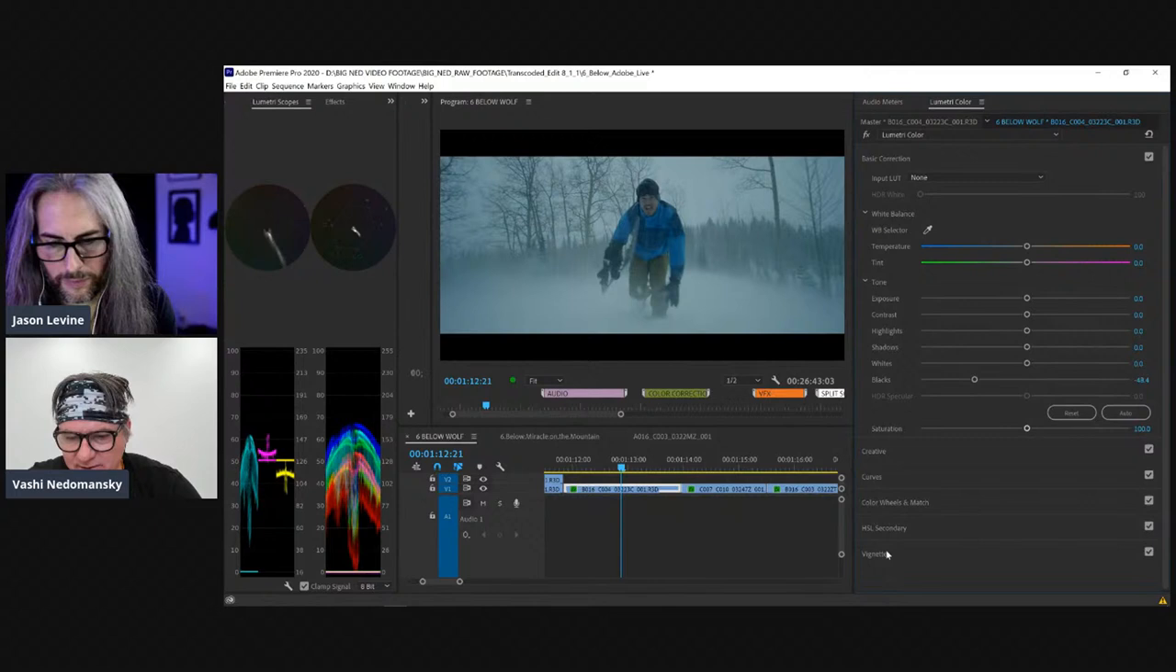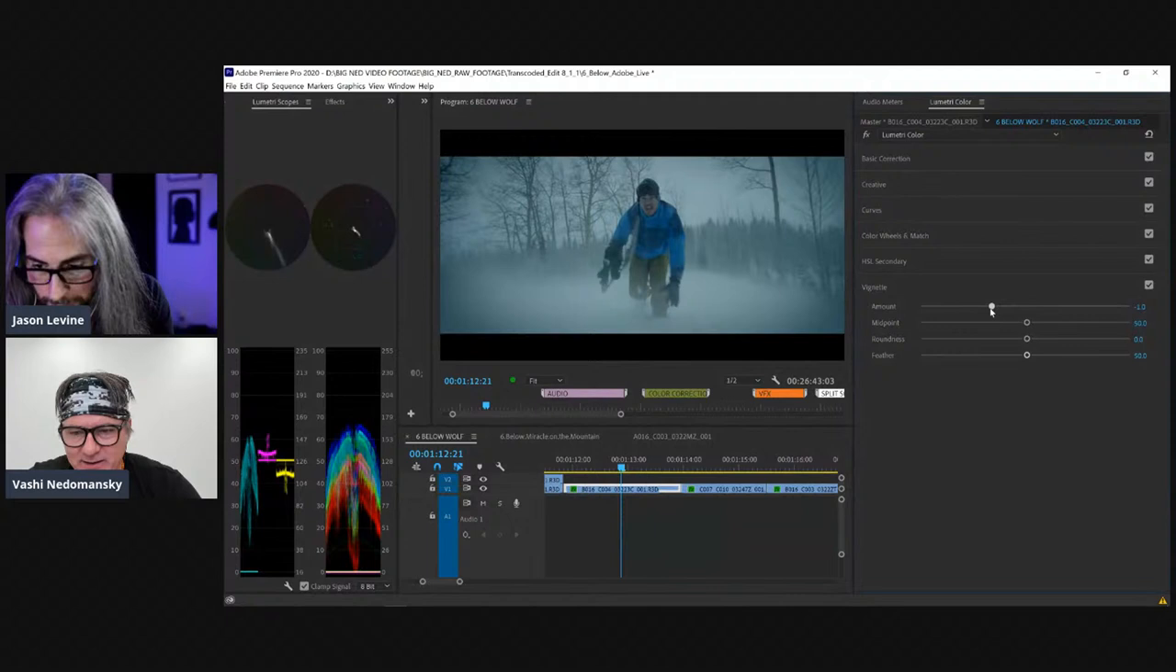Then I would add a vignette. I love going to the vignette, which is the last option in the stack under Lumetri Color. And then I drop the vignette. It adds a cinematic darkening of the corners. It looks like an anamorphic lens. It focuses your eye to the middle of the screen on Josh.